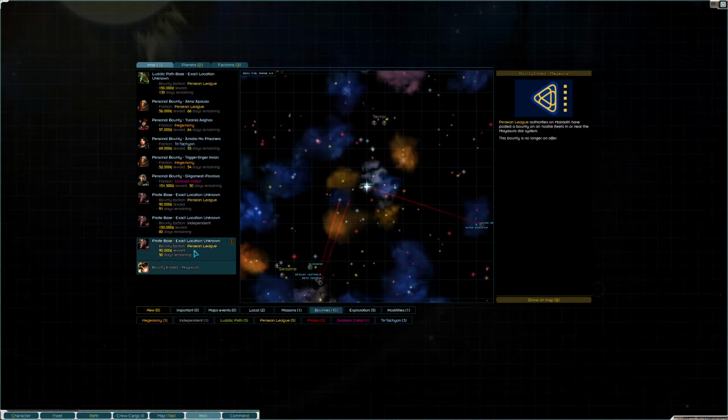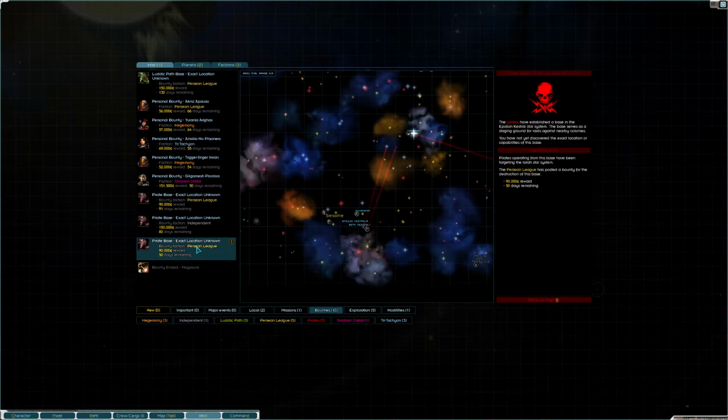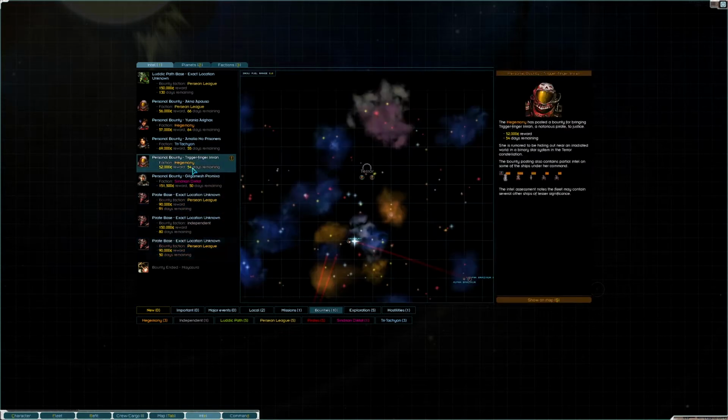There are some bounties, like little bases around. The cheaper bounties should be easier to take on. So he's up in Terror. Huh. He's near an irradiated world in the binary star system in the Terror constellation.